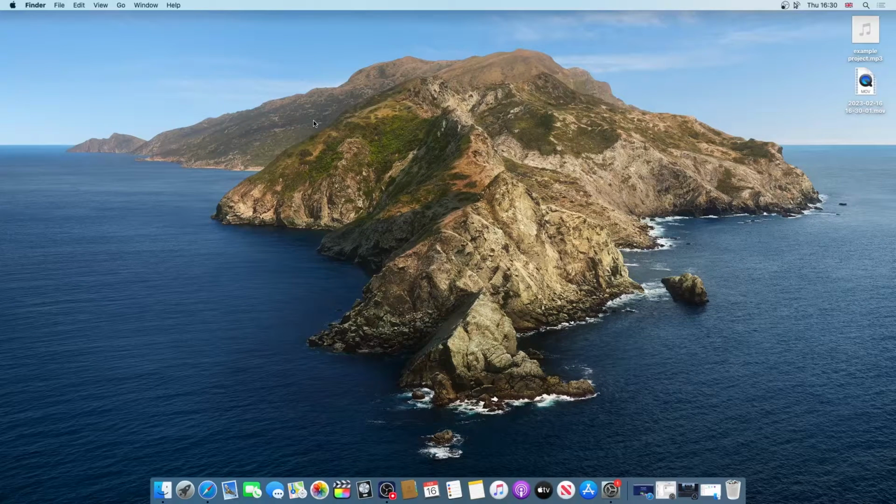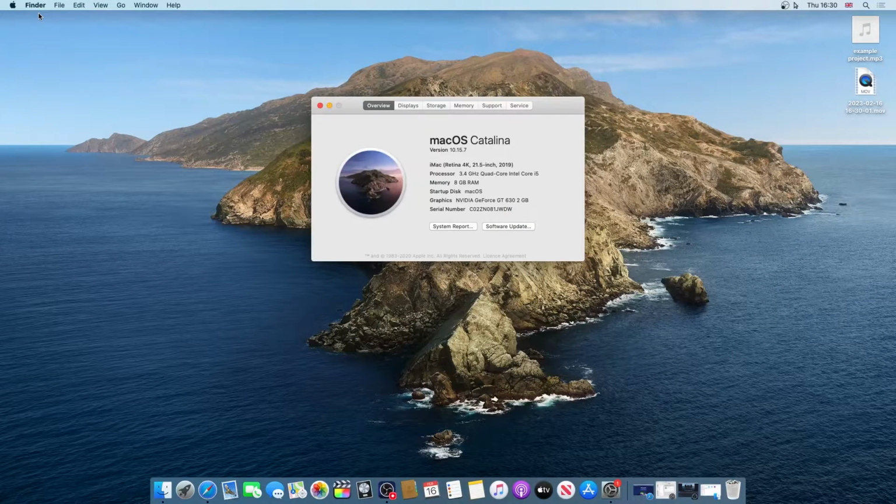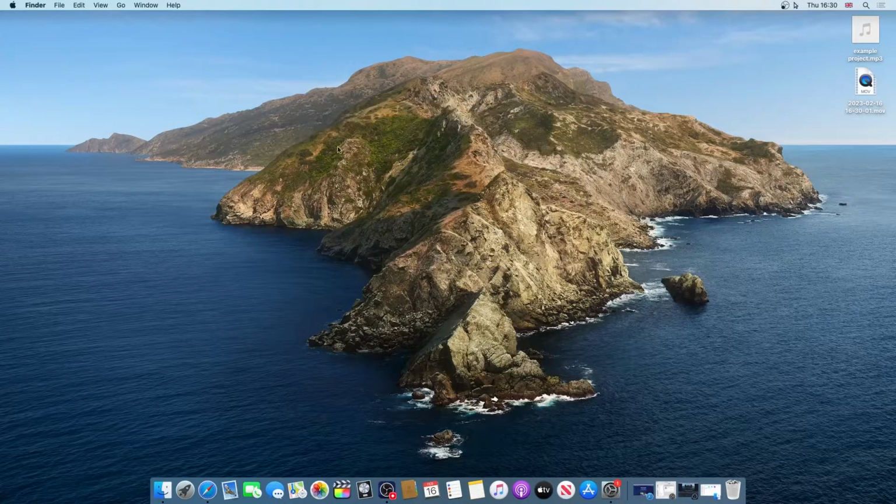Hey guys, welcome back to another video, and as you can see, we are on the macOS Catalina desktop. Now, this is actually a Hackintosh running the new way, and you can see there are the specs that I've given. So I've passed through the GPU here, if you can see.